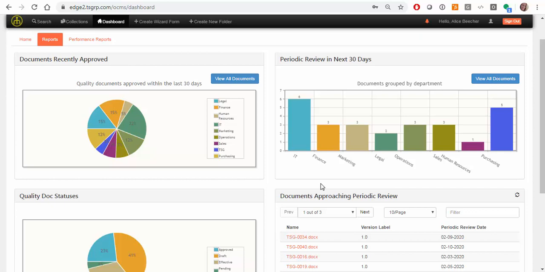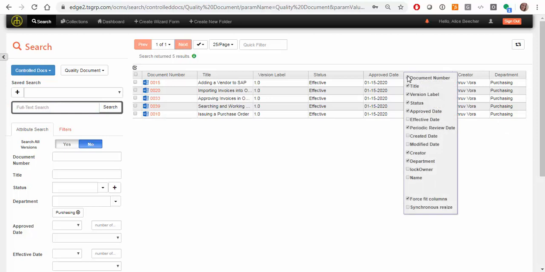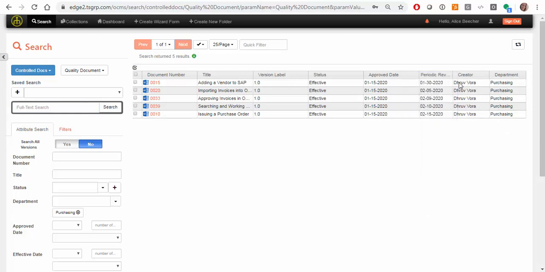If I want to focus on a specific department, such as purchasing, I will click on that part of the report. I will be taken to a search results screen and displayed all the purchasing documents with an upcoming periodic review date in the next 30 days. I can choose to view additional information, such as the creator, and I can see that Dhruv is the owner of these documents, and I should contact him to get current status.